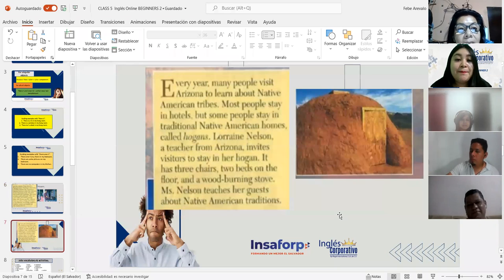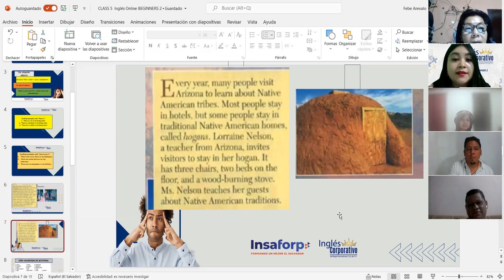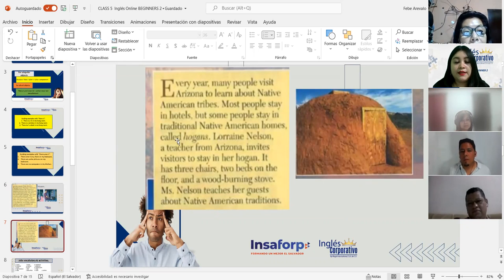Every year, many people visit Arizona to learn about Native American tribes, las tribus americanas, right? Nativas americanas. Most people stay in hotels, but some people stay in traditional Native American homes called hogans. Vamos a decir hogans.